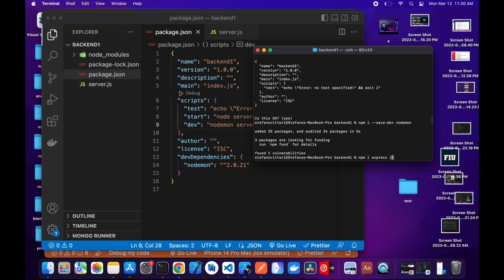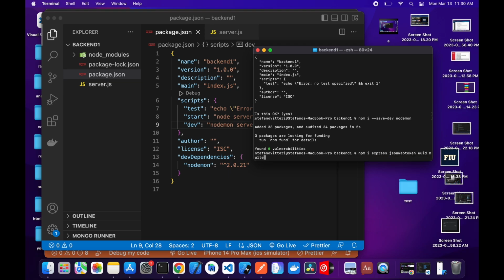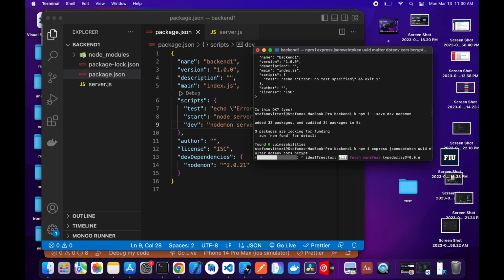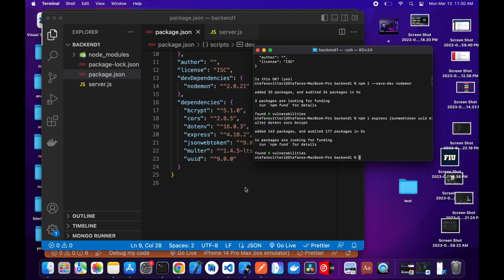Now let's install the rest of the dependencies. We're going to use, as you see on screen, Express, JSON Web Tokens, UUID, Multer to handle our files, dotenv, CORS, and bcrypt. These are the basic packages that we're going to use.